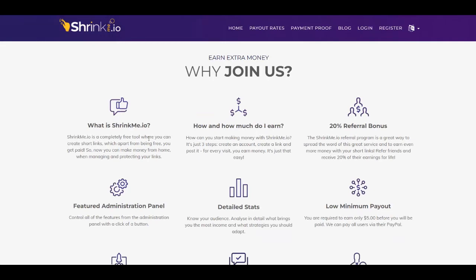First of all, let's see some of the features that this platform has. For example, this is a completely free tool where you can create short links, and apart from being free, they are going to pay you. You can work from the comfort of your home and get paid again and again. They offer you a 20% referral bonus, so you can take advantage of their referral program and invite new members over here so you can receive 20% of their earnings for life.